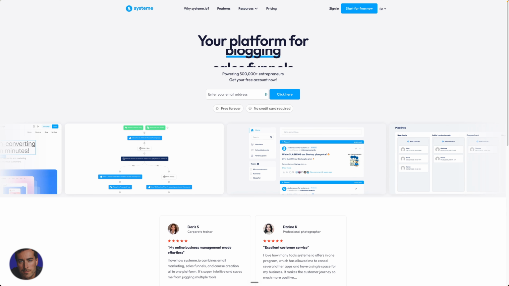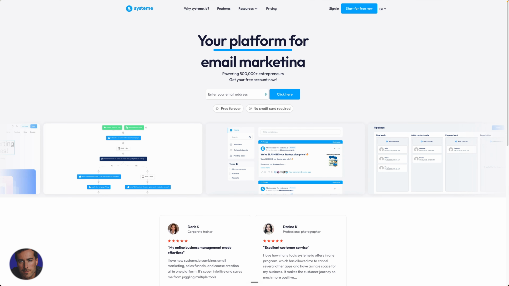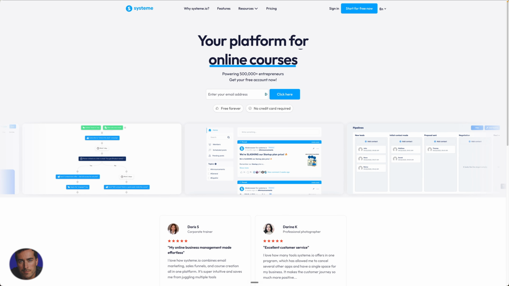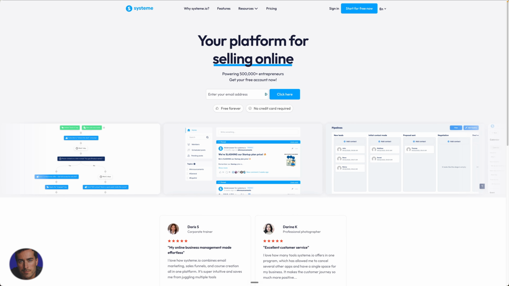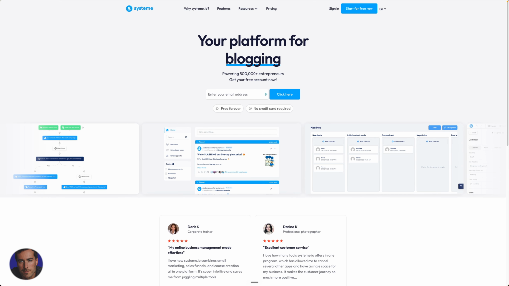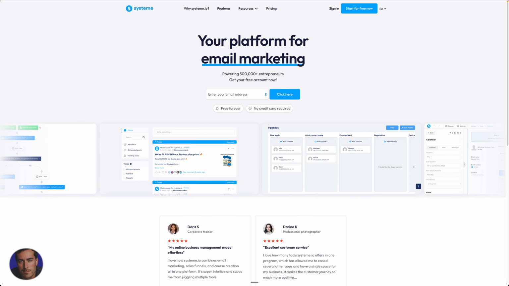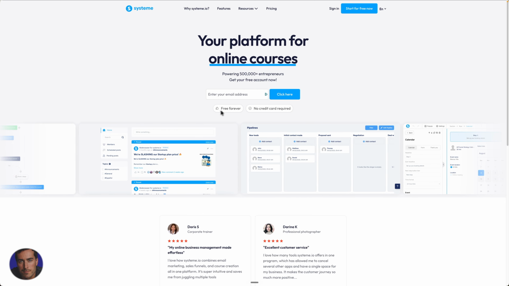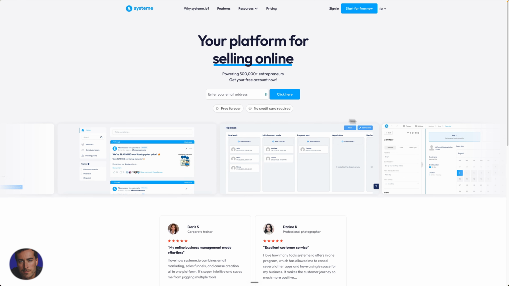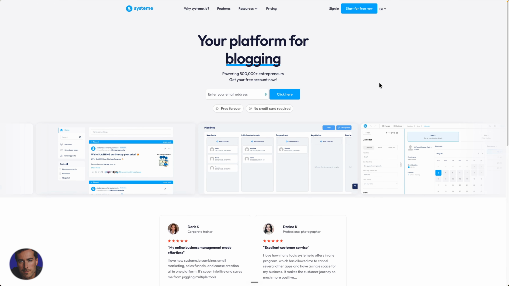Check out Systeme, see if it is the right tool for you, see if it's the right platform for you. Maybe it is, maybe it isn't. You don't know until you try. You can stick around on one of the pay plans if that's what you want to do, but there's no pressure. You can also stay on the free one forever. Like they say here, no credit card required, free forever. So give that a go, check it out.